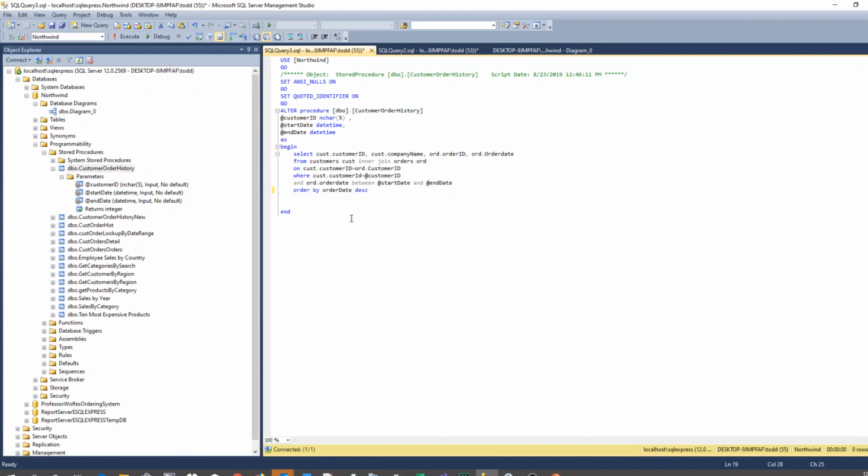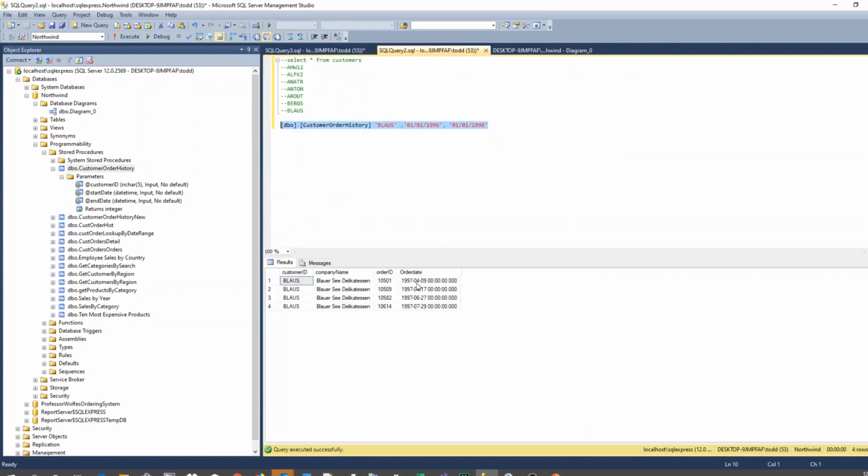Now, to change that around, we just will highlight all of this and we'll execute it, and that'll recompile this procedure with the changes into our database. So let's look at it real quick before we do that. When we ran it, we had order dates of 97, 49, 417, 627, 729. So it was the oldest to the newest.